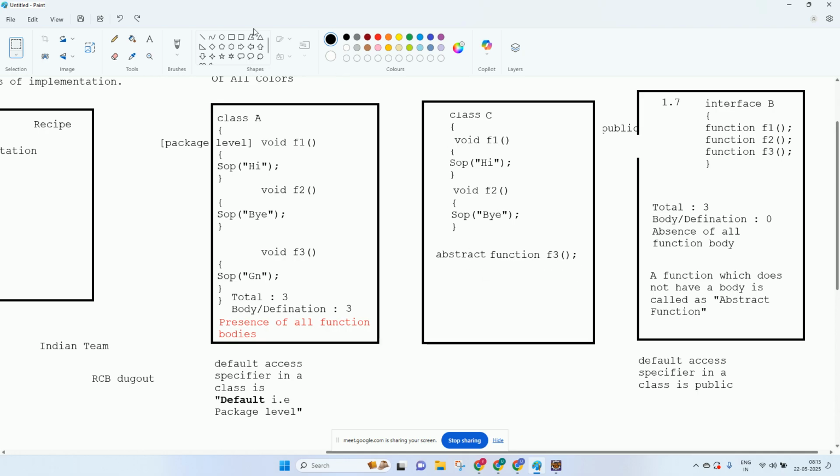So now how many total methods are there over here? Total three. And how many have an implementation? Okay, so the body or implementation we have for two. And how many abstract? Only one. So it is a mixture of both, right?